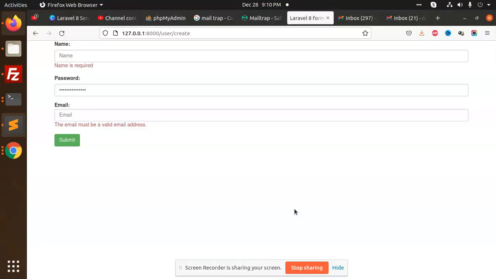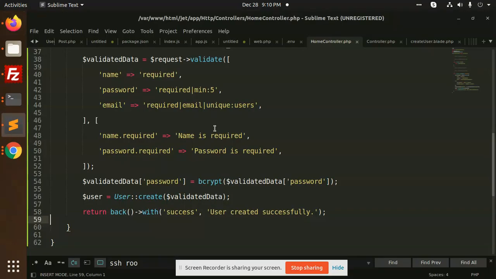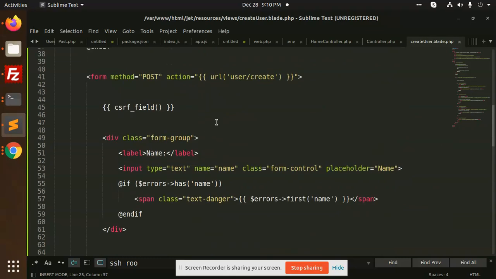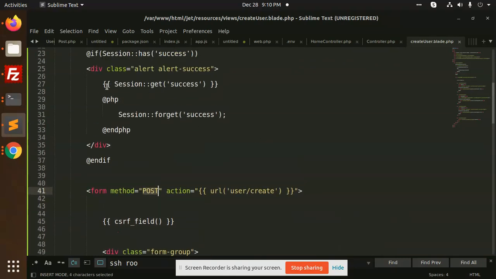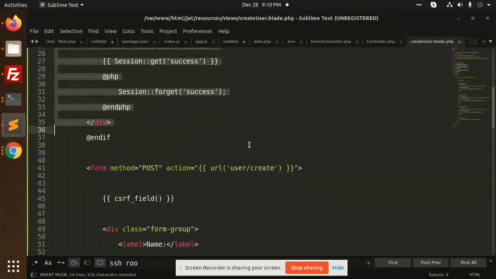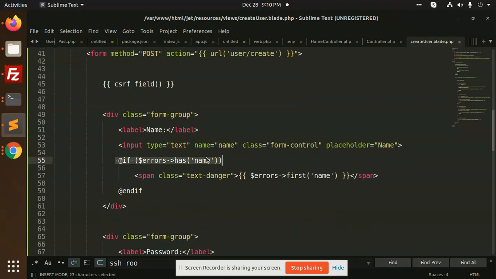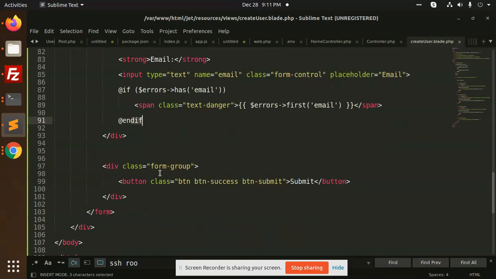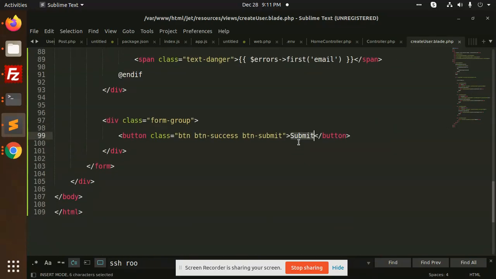So let's check. I'm adding this and going to the view also, the create user blade. Here you need to add, this is a POST method, right? Here you need to add the session success message, or session get message. If it has a success message, it will come over here; else the errors will show like this. If the error has the name, then errors first name, then first password. This is how Laravel handles this stuff. Okay, so here we submit this functionality. On submit, it will redirect to the form.